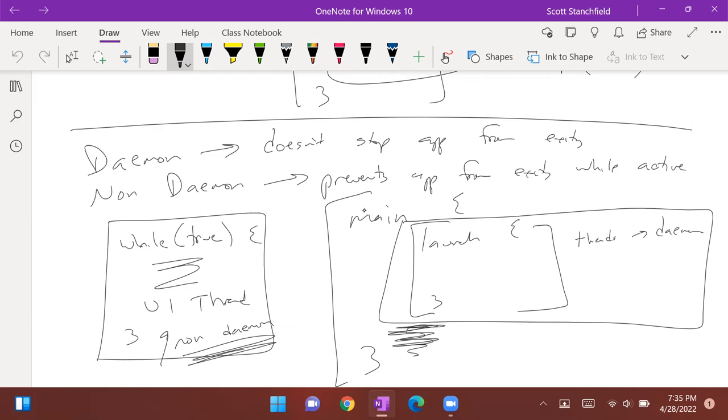It's a lot better when I actually get them in the right order. So the daemons don't stop apps from exiting. The non-daemons do stop them.